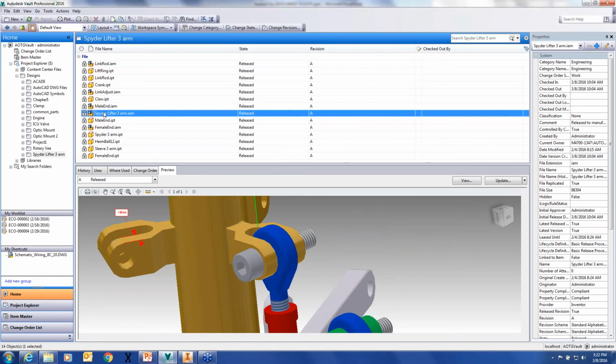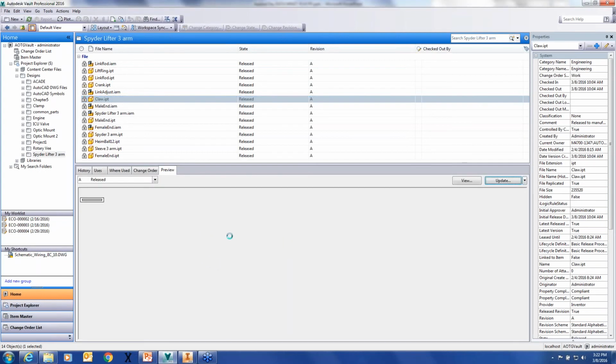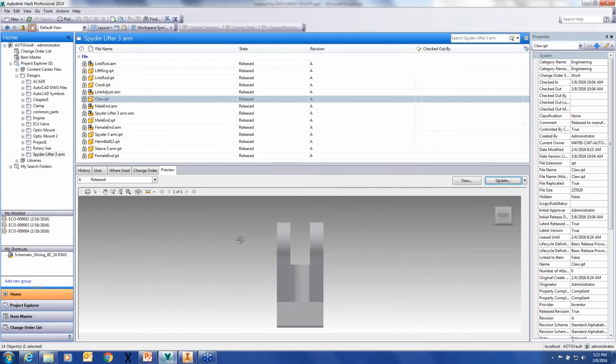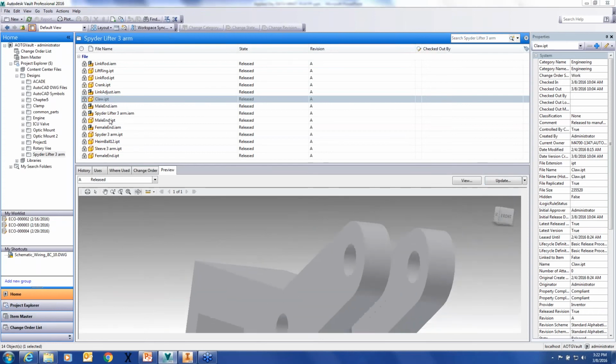Okay, that takes me to the ECO part of Vault, which I think is an important thing. The way I'm going to do this is, let's say your designer calls you up, maybe you're the manager, and says, hey, I think we need to make a change to this spider lift arm. It's got a flaw, or maybe it's just a specific component in here like this claw. Let's say they're trying to build it in the prototype shop, and it turns out we made the holes too small or something like that. So we need to make a change to this.